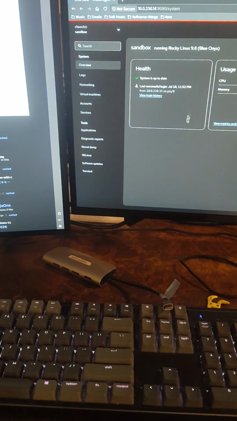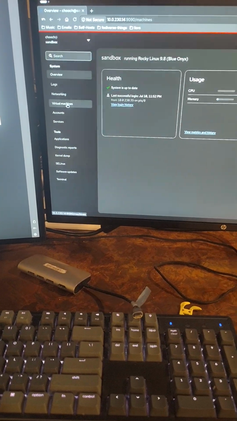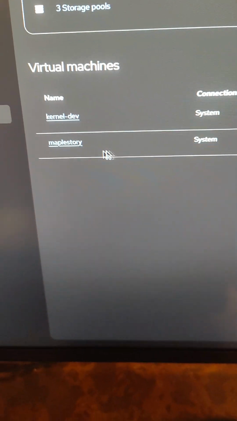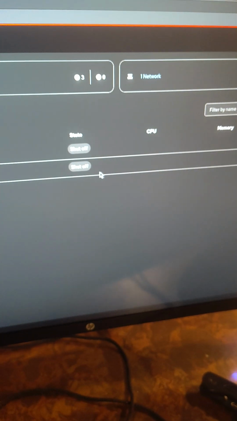See, I have two virtual machines. I'll do a nice way of showing this. I have a web server running here that kind of gives an overview of the system. So, let's go to virtual machines. You can see here we've got two of them. You've got this kernel dev, and then you've got Maplestory. And Maplestory is the Windows VM, and so right now it's turned off.